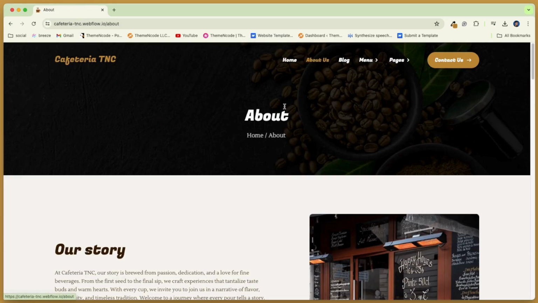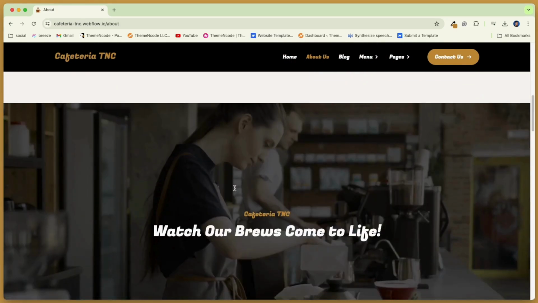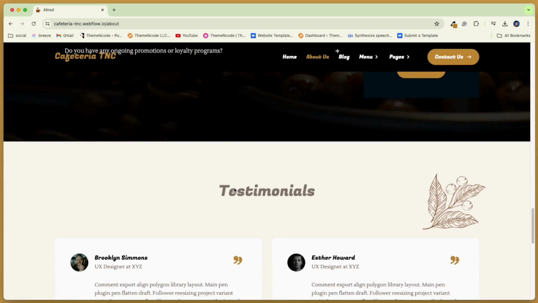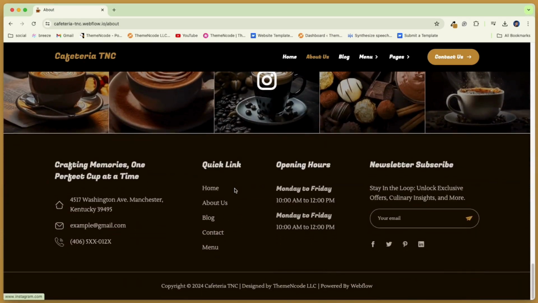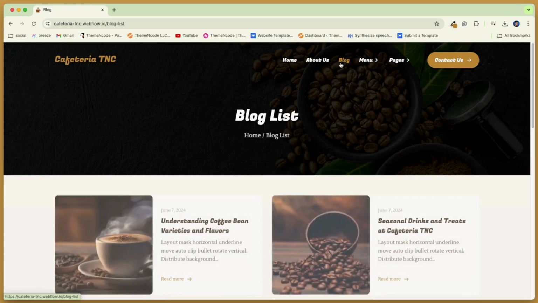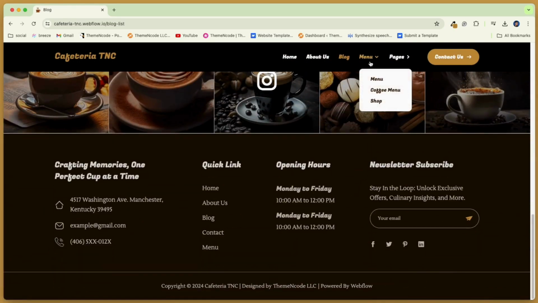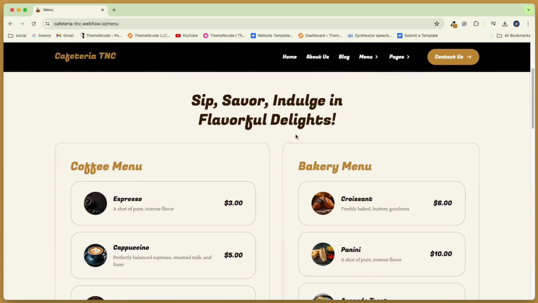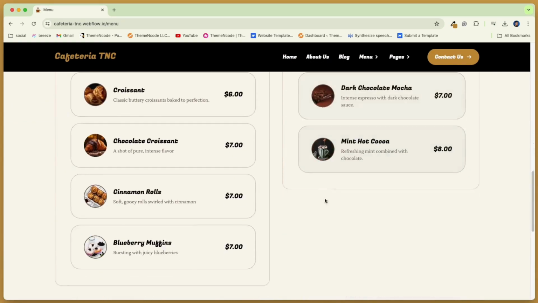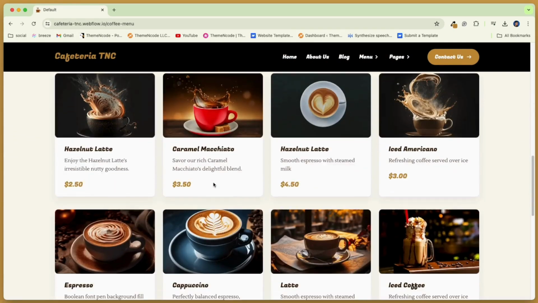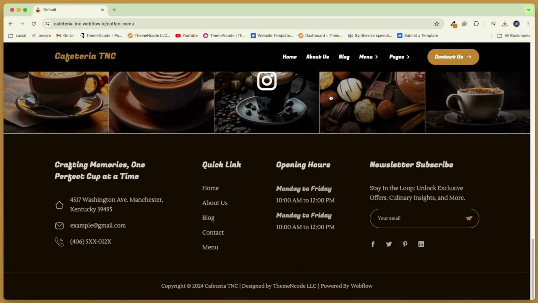This Webflow template contains all the elements, pages, and sections that a coffee shop, cafe, or restaurant website should have. This template allows you to publish informative blog posts, news, and testimonials that showcase your expertise with powerful CMS integration. Cafeteria TNC has multiple menu pages. You can easily display your menu beautifully with high-quality images and descriptions. This will attract customers and establish your brand online.